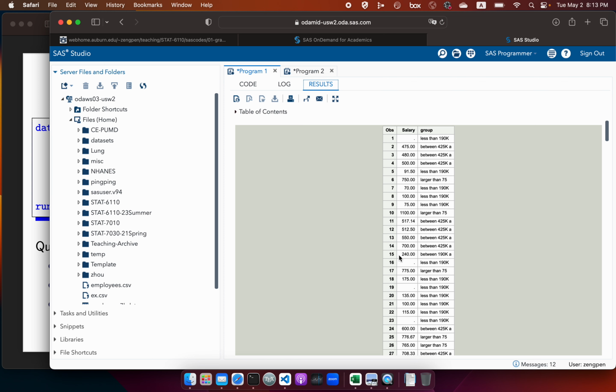You may notice the result may not be what we want. There are some issues. First, for salary, when the salary is missing and we assign this to a group, this may not be what we want. Because if the salary is missing, probably I want to assign missing to group. So why will SAS assign the value to here?